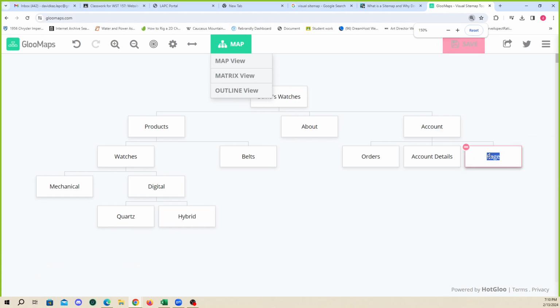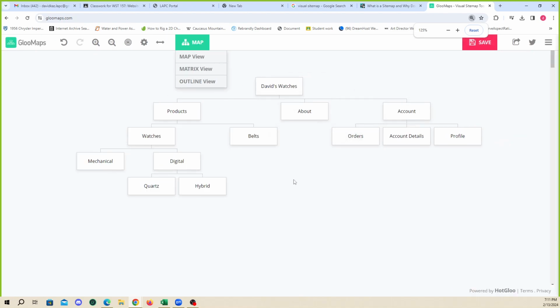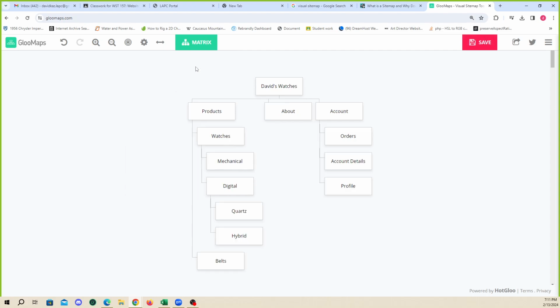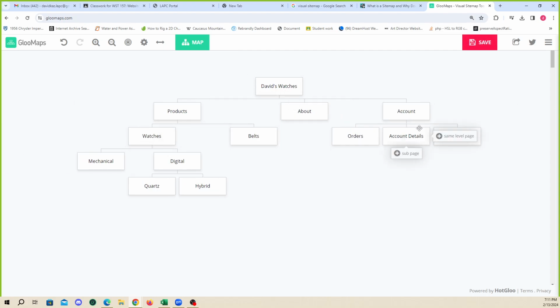Gotta zoom out. So orders, account details, profile. Right, that's usually the pages you might see under account. But this tells you the structure of this site, and you could switch this from map view to matrix view, because if you're on map view, it might eventually get too wide, and you have the option of exporting this.